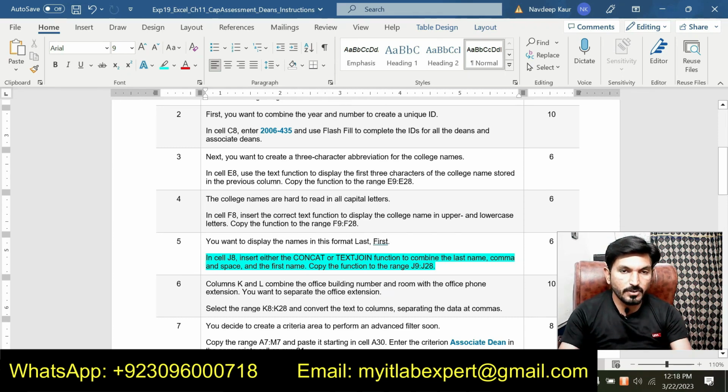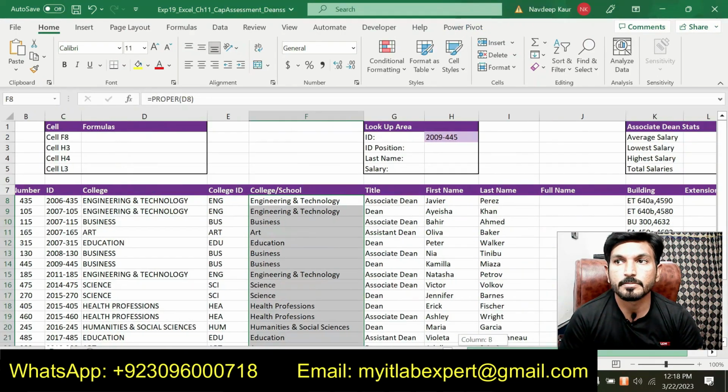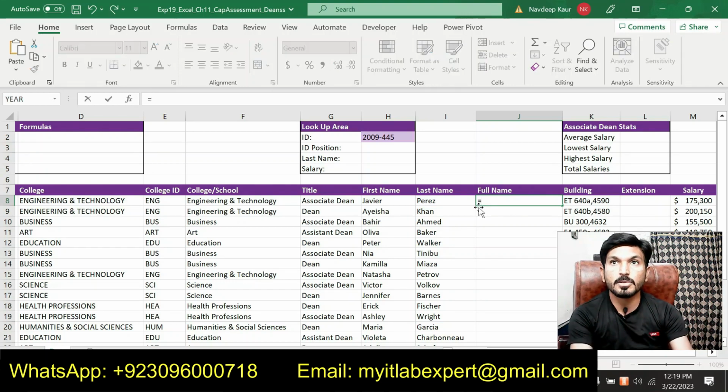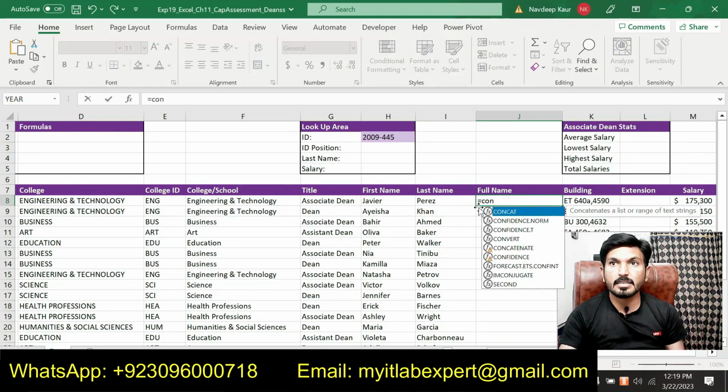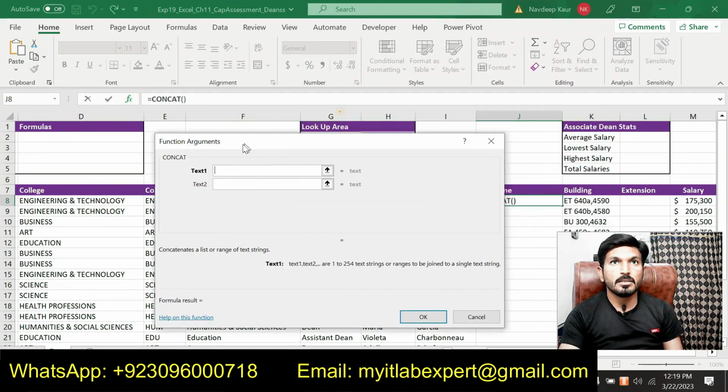So we will use this one first. And now we can use the concat or TEXTJOIN function. So let's go to cell J8. This is our cell J8 and we are supposed to use the concat function here. For this we will type equal sign and type concat. So we got the concat here, and then click on the insert function symbol.